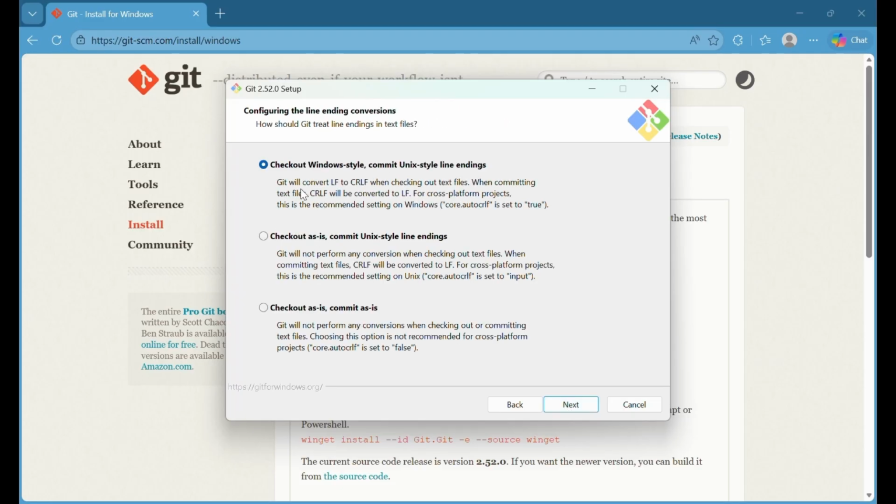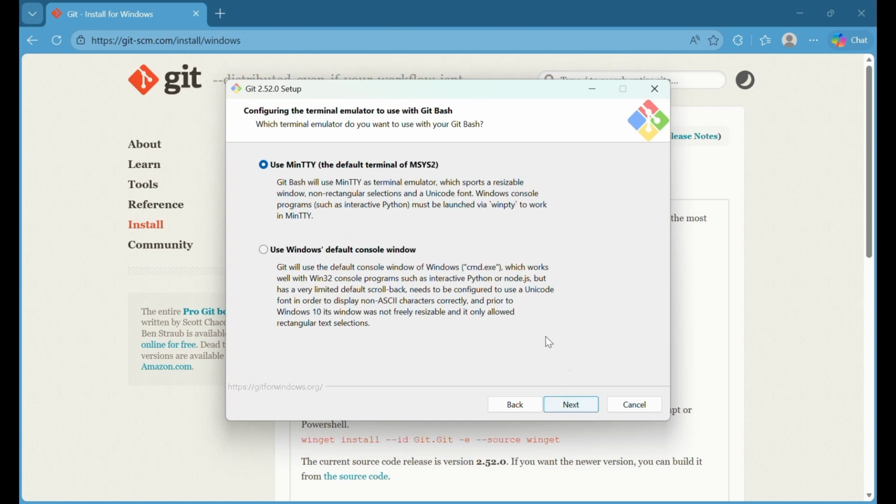Line endings. So checkout style, Windows style, commit in Unix style. So whatever the line ending character in Windows, the LF will be converted to CRLF. So in Unix, if you are committing, the end of line character will be LF. So if you are using Unix or Linux, you need to choose this option. Choosing the default option.